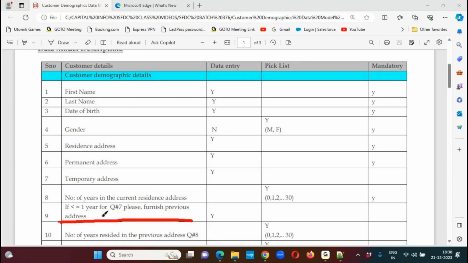Then they will ask you, since how long are you staying at this current address? If I say more than 3 years, then fine. Suppose I say that I've been staying at this address for the last 8 months, then they will ask, before these 8 months, where did you stay? Because I want your address details for the last 2 years.